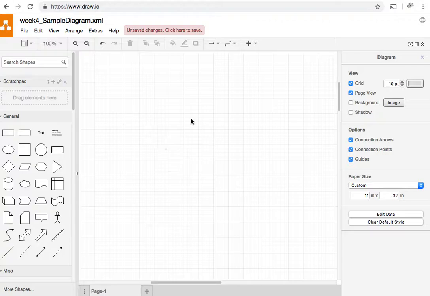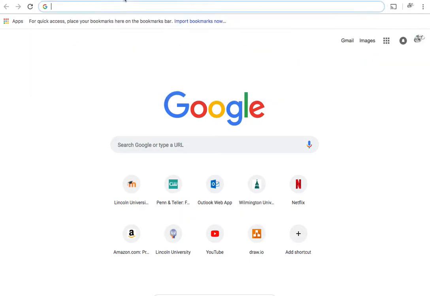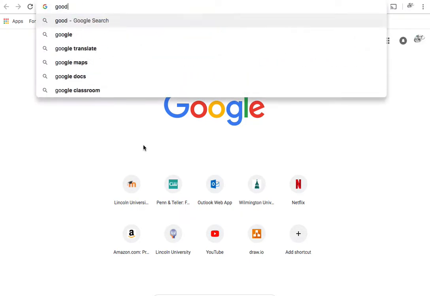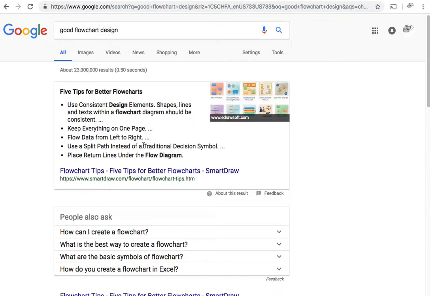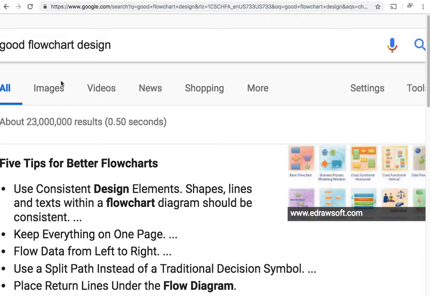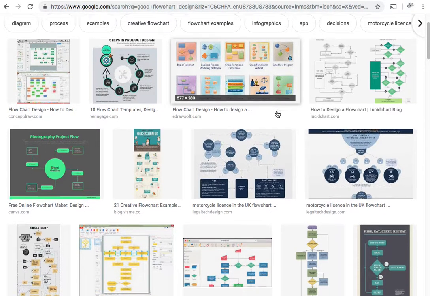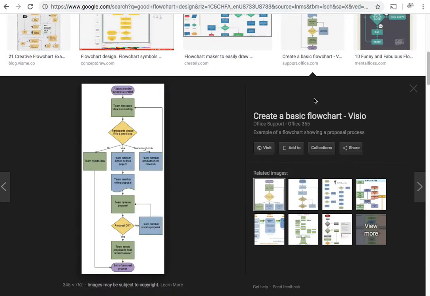Now, before we actually make anything, let's talk about flowchart design. And I'm going to use my good friend Google here. Oh, Google is already up there on my page. So I'm going to go with a good flowchart design. Let's take a look at that. So good flowchart design. Let's use some images here. Let me find a really good one. Oh, this is a really nice one right here.